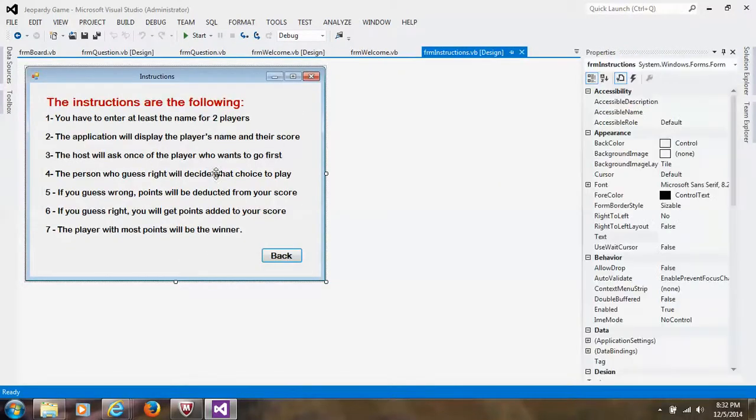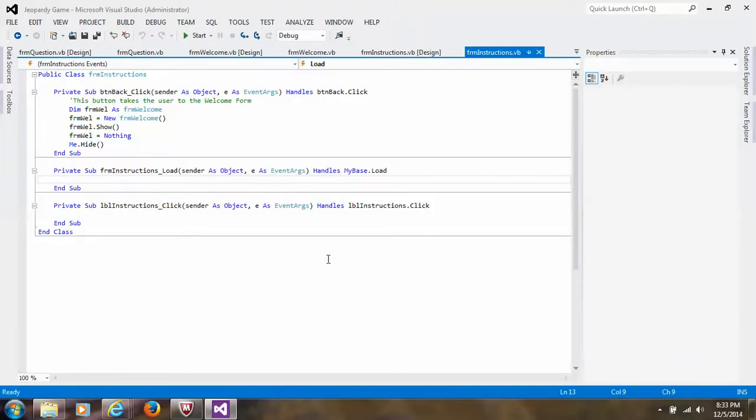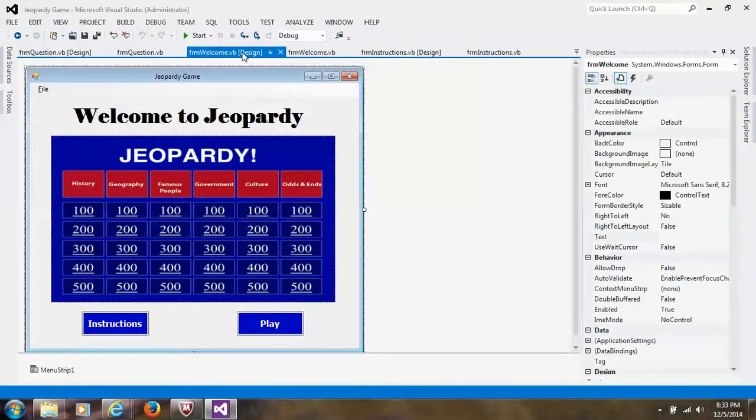This is the form of the instructions, and it has a back button that will take you to the main form. This one doesn't have much code in the back. It's basically just for the back button, and that one will take you back to the form like this.